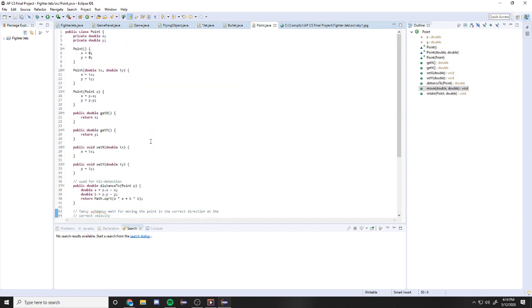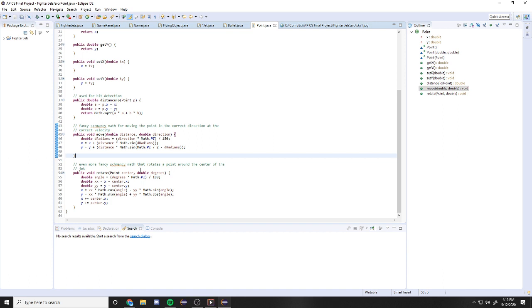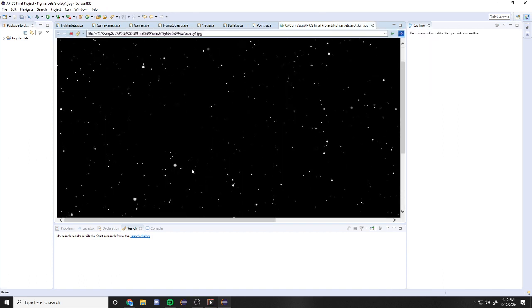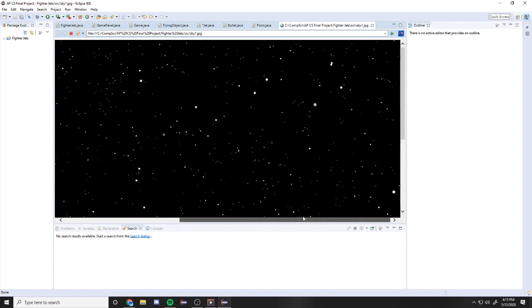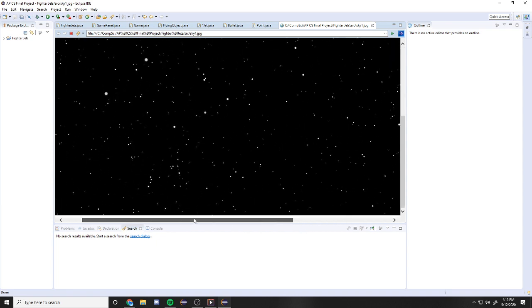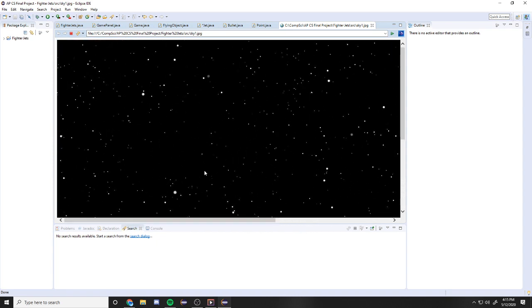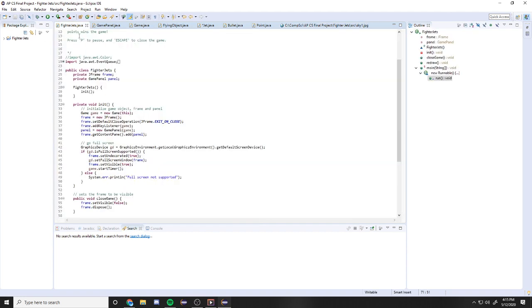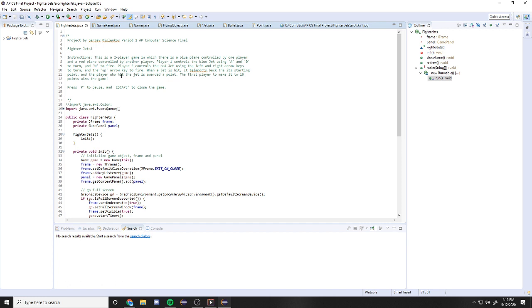This is our point class. This does all the fancy stuff where it makes sure that everything is rotating around the center of the object. Last but not least, this isn't really a class, but it's still part of it. This is our space image background, where it just sits in the background to give some more immersion to the customer here.